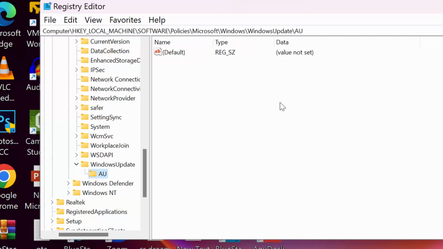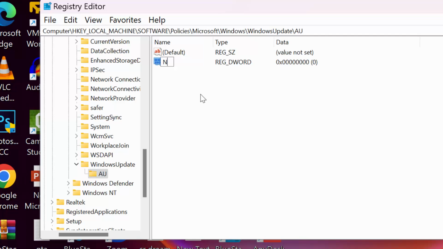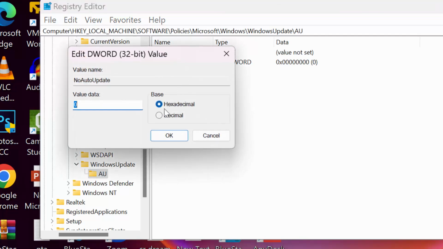Now here on the right side, right click, then go to new and click on DWORD 32-bit value. Then type here NoAutoUpdate, like this, do not put any space here. Okay, then double click on it and here in value data type 1. Okay, now your auto update system will be stopped permanently.